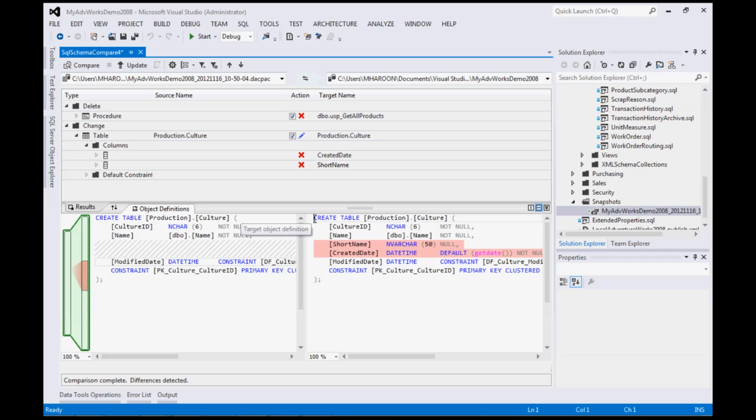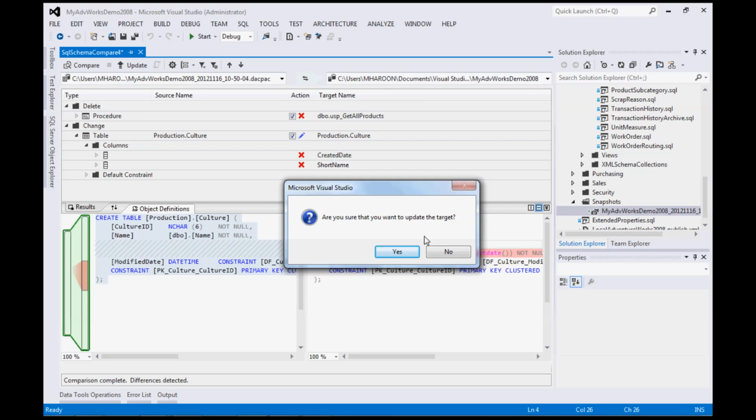So here's what I'd have. Here's what the source looks like, and here's what the target looks like, right? So I would have to remove these two columns, which are highlighted for me, in order for my target to look like source. I can click on update, and it would ask me if I'm sure I want to make these changes, and as soon as I click on yes, it will go back and change my target schema to look like my source schema. Which is extremely nice.